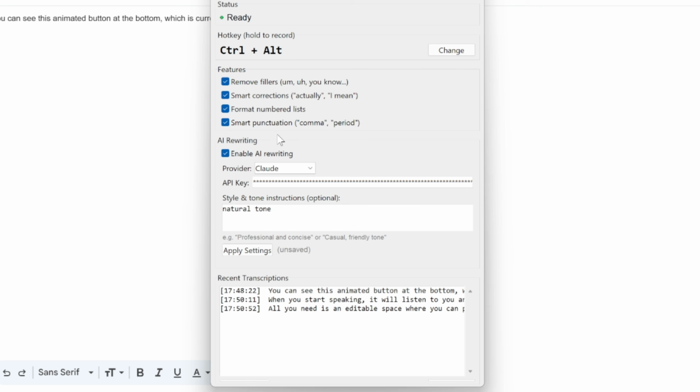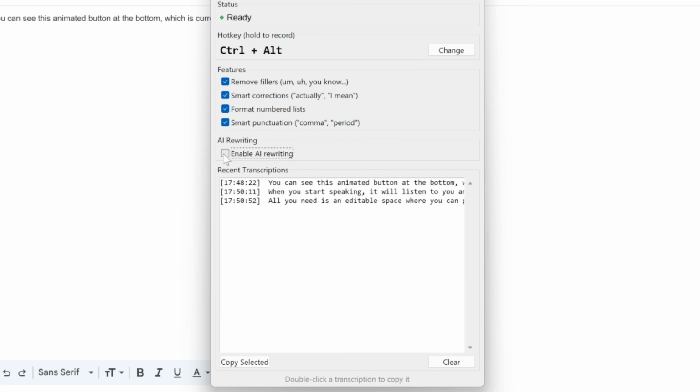And this is the best feature, AI rewriting. You can enable or disable it. If you disable it, then your voice will be transcribed locally without making any external request. Your voice never leaves your computer and it gets transcribed perfectly.